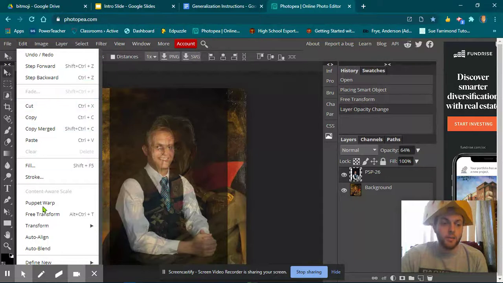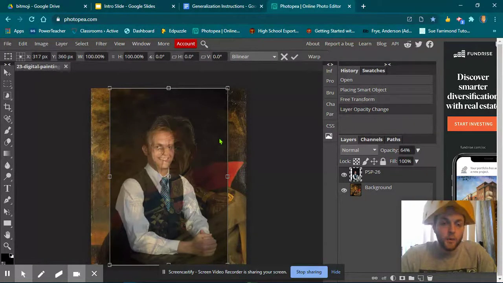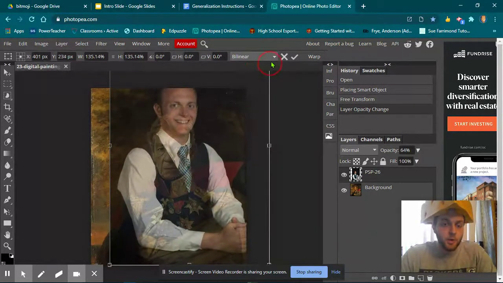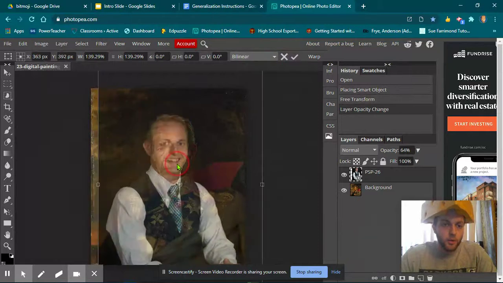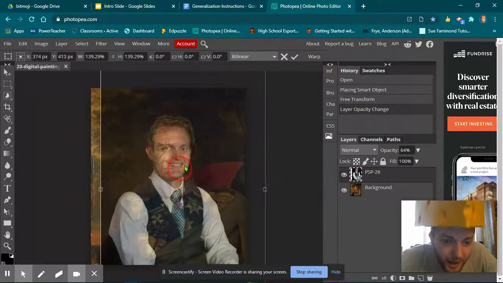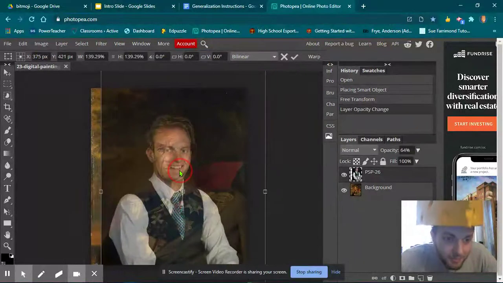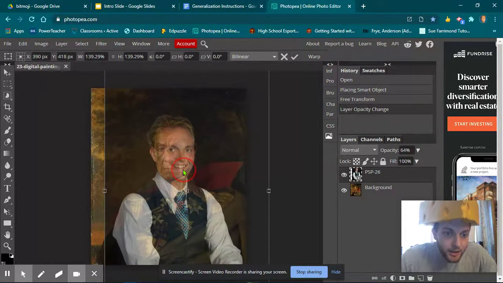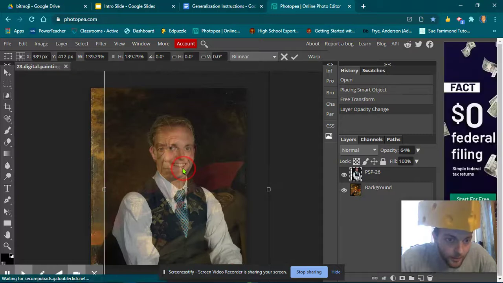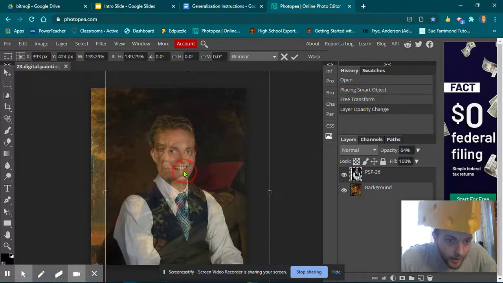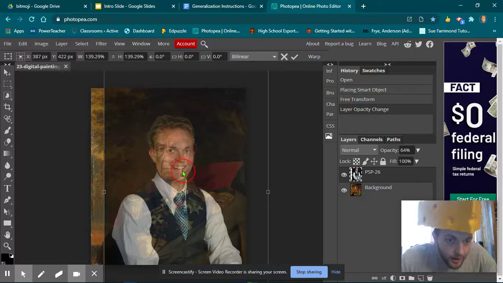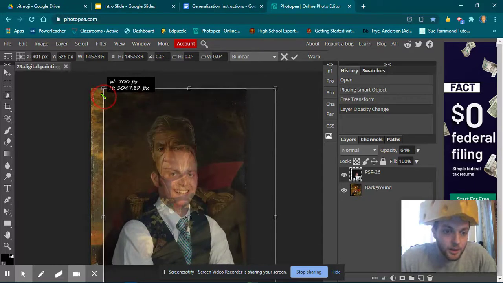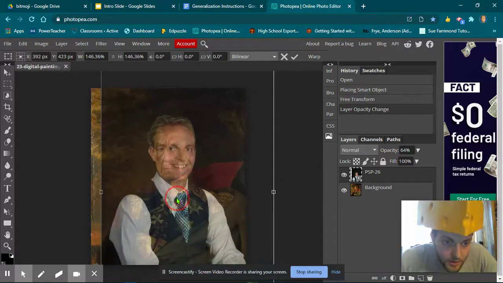I'm going to go to Edit, Free Transform. I'm going to hold the Shift key, super important. Hold the Shift key and grab it by the corner. Both of those steps are super important. Okay, I'm going to see about lining it up. What I'm lining up is my neck with his neck. I should make it a little bit bigger. It's all about the neck. When you're resizing this, it is all about the neck.